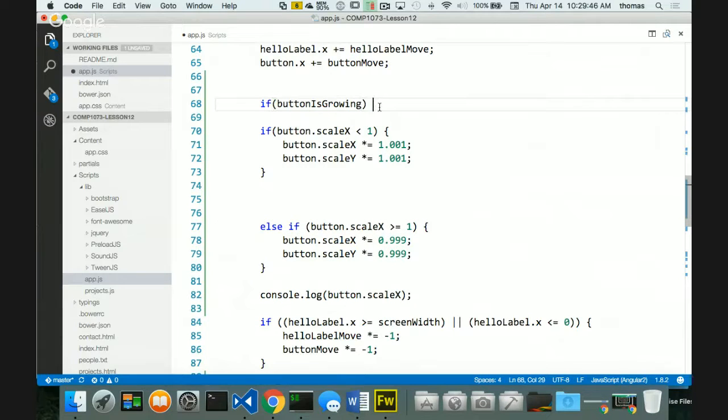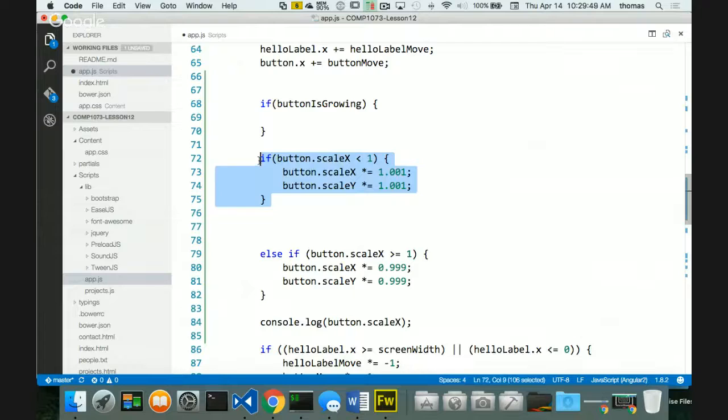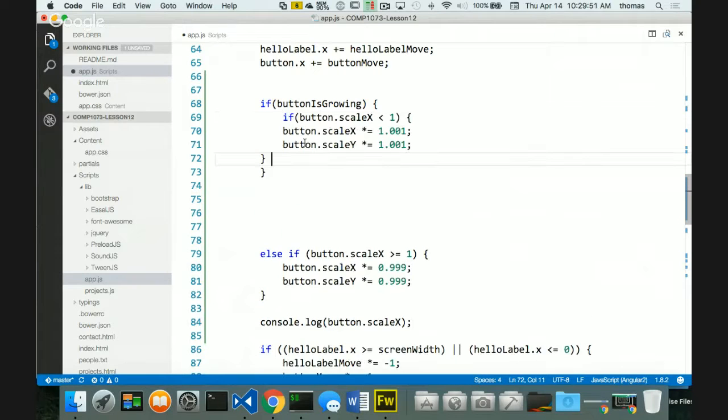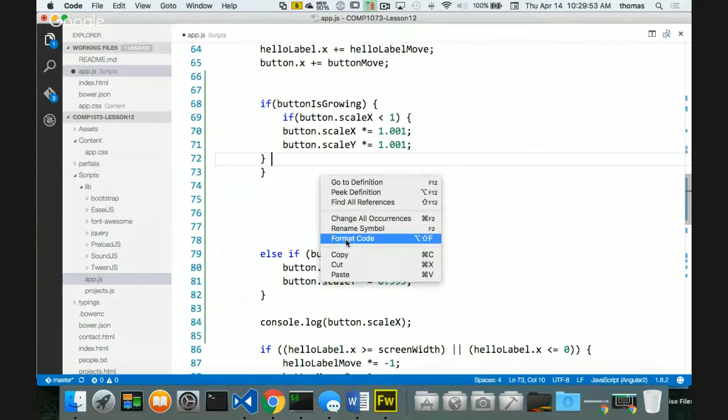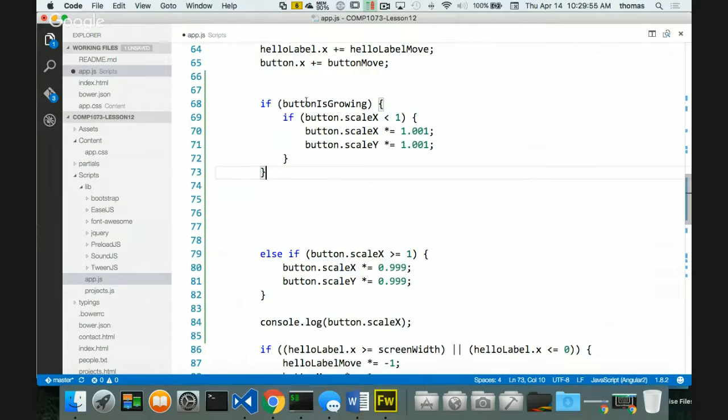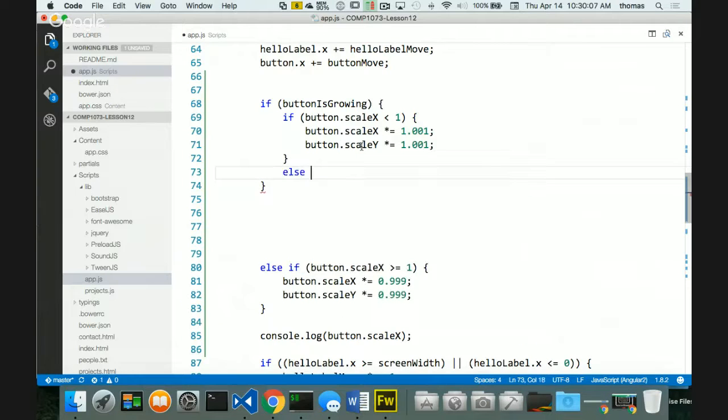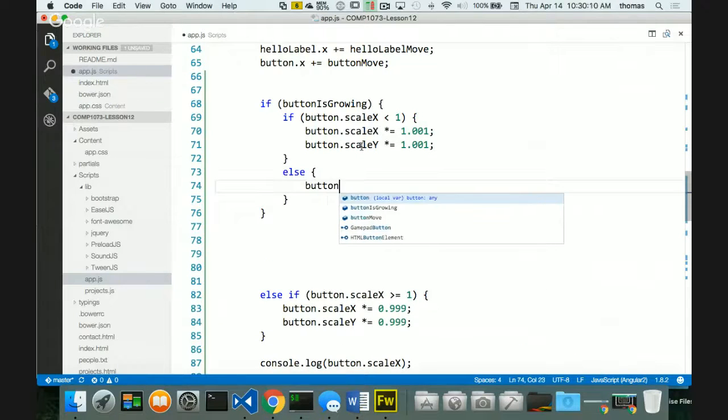And what I want to do is put my if statement inside the other one, like this. So here's my button is growing, right? And let's just format the code here for a second. So if my button is growing, then make sure that if it's less than 1, then do this. Else, if it's not less than 1, my button now has to shrink, right? So I'm going to set else button is growing, right, is equal to false.